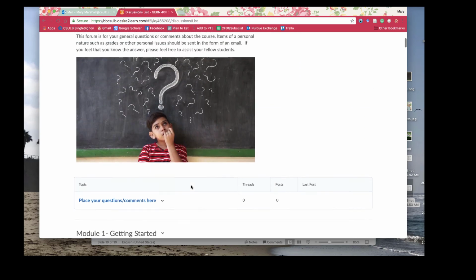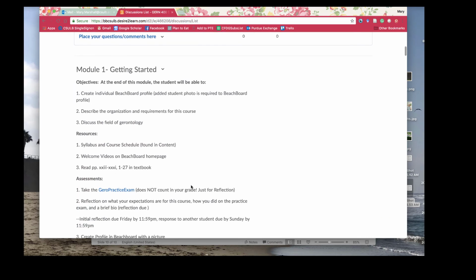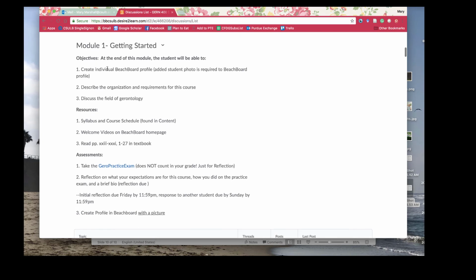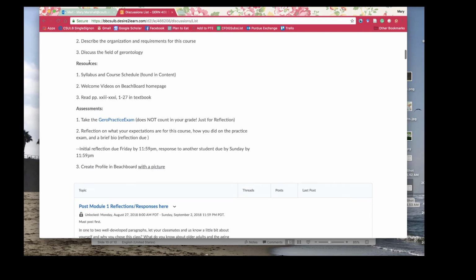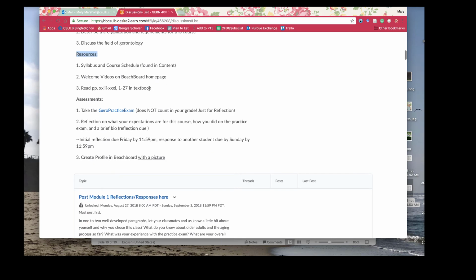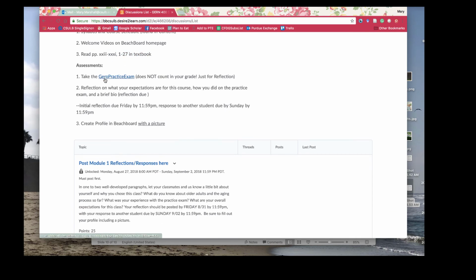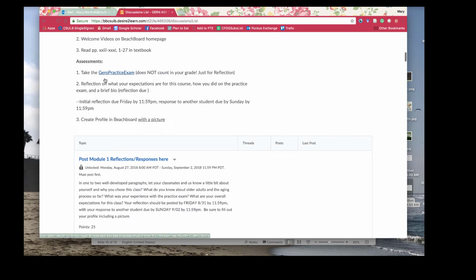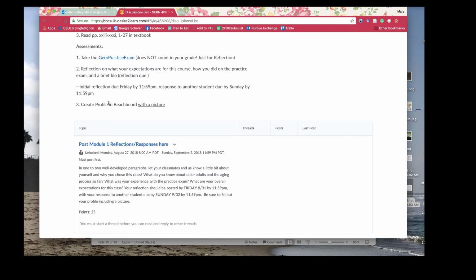After that, at the top, we'll have all of our modules. So as you saw, week 1, module 1, week 2, module 2, week 3, module 3. It follows that pattern. So you'll have under each module the objectives for that module, resources, which are often things you need to click on and watch or what you need to read in the textbook, and then assessments, like what you need to do with that information. And so it gives you 1, 2, 3, what you need to do.